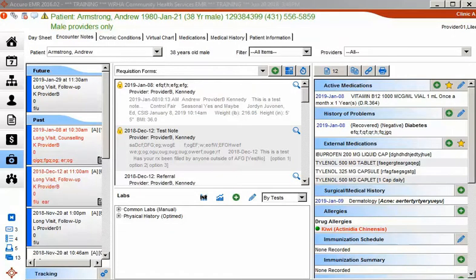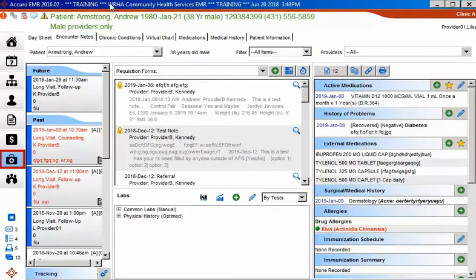Encounter notes are found in the EMR section of Accuro. This is where all of the clinical documentation occurs. Encounter notes may also be referred to as either initial progress notes or simply progress notes. An encounter note itself could be a blank template, or users have the option to import a pre-populated template where clinical information can be recorded.